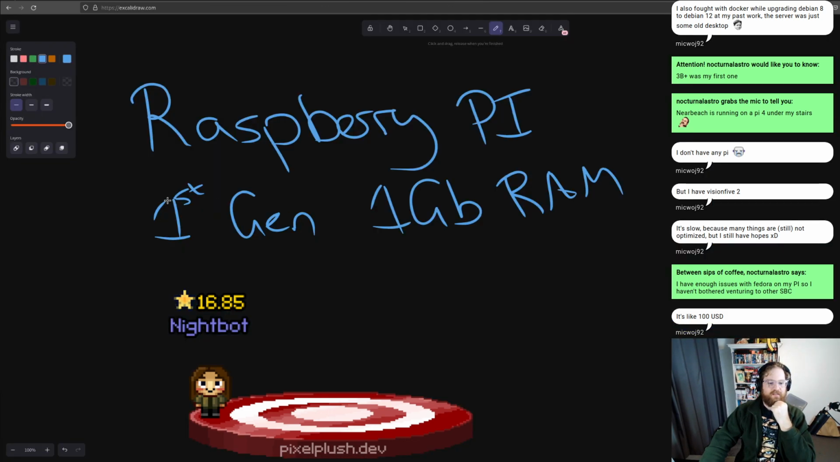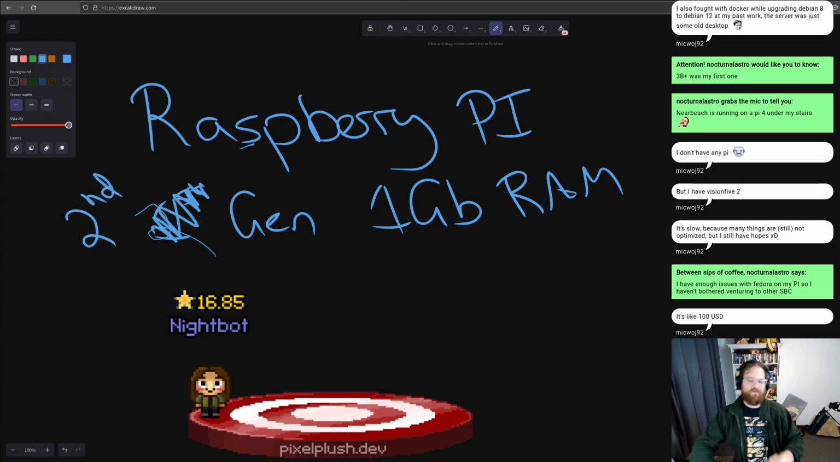Okay, so yeah, that's a mistake. I had the second gen with 1 gig of RAM.